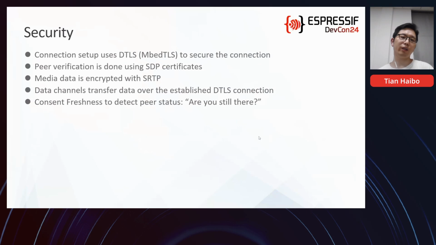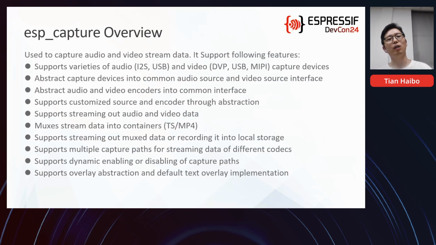Peer verification is done using SDP certificates, and the transferred media data is encrypted by SRTP. The data transfer over data channels is over the established DTLS connections. We also provide consent freshness to detect peer status, so that when a peer disappears, it can be disconnected on time. The next part we are talking about is ESP capture.